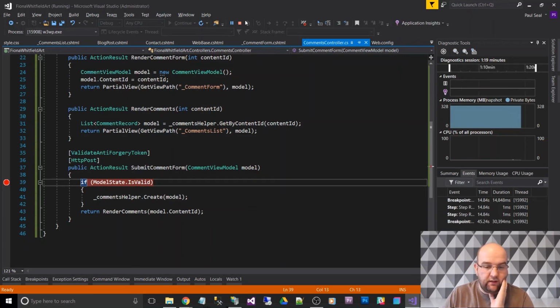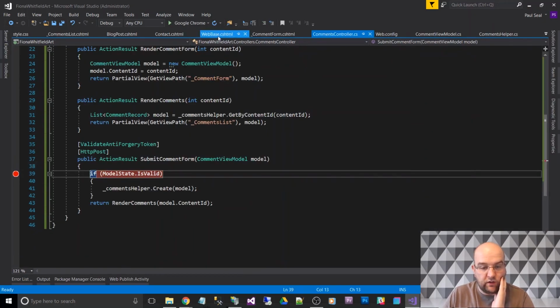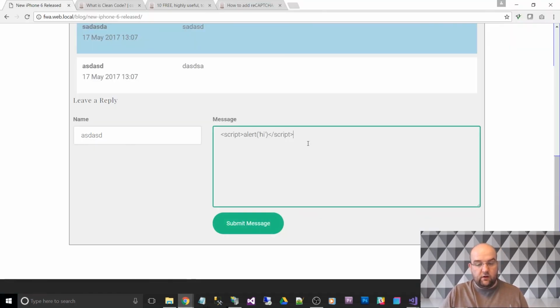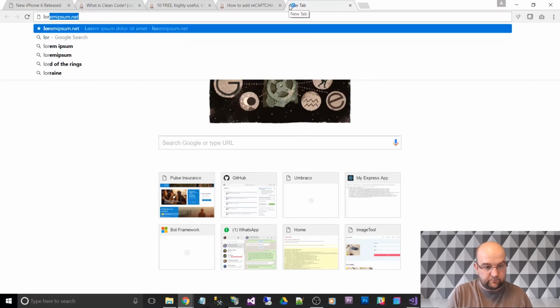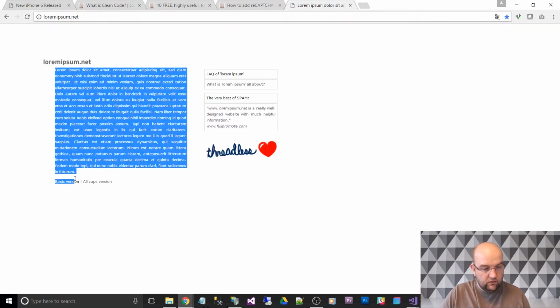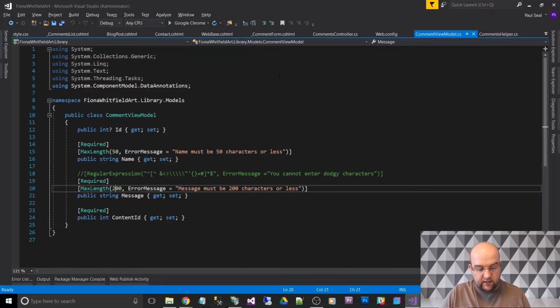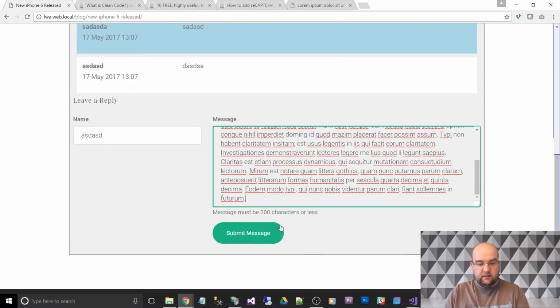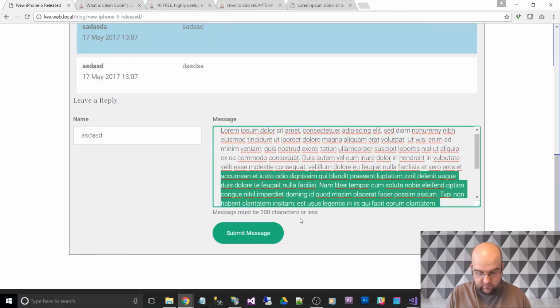Yeah, just to prove that the validation part on the attributes does work, let me just change something on here. I'll do it so that I've got longer than 200. So if I do lorem ipsum, and I copy that and paste that in, we should get on here, message must be 200 characters or less. Yeah, so it's just not even entertaining putting the script in. So that's good. I'm glad about that.